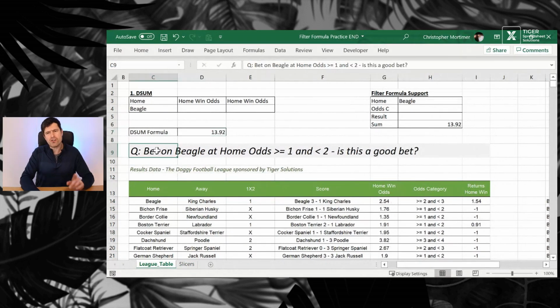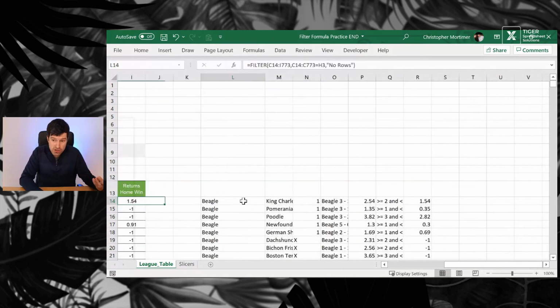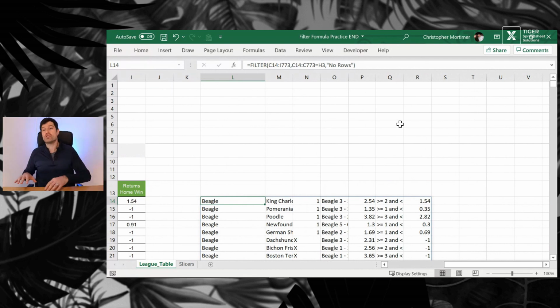But we've only done one criteria there, haven't we? We've only done home team. We actually want to look at more criteria than that. So we want to check out this odds category column. We want to include that in the calculation. So with the new filter formula, how do we do multiple criteria? It's a little bit confusing.